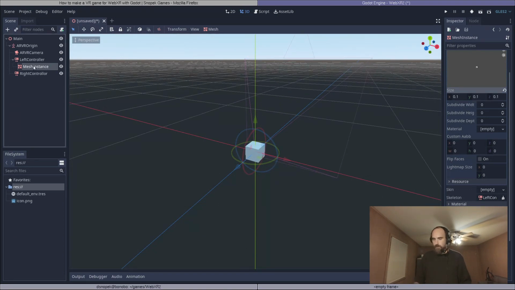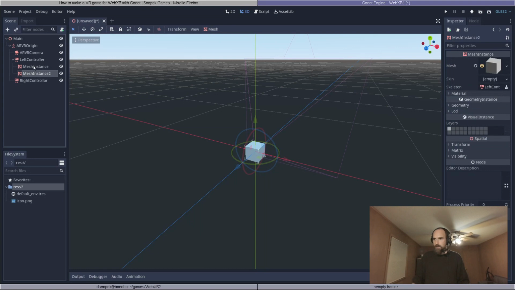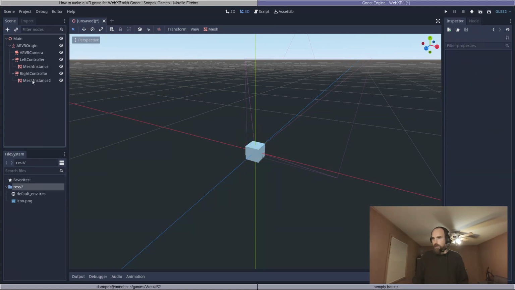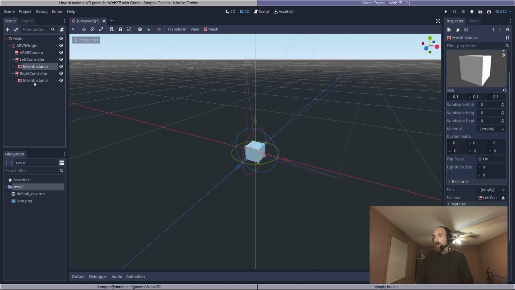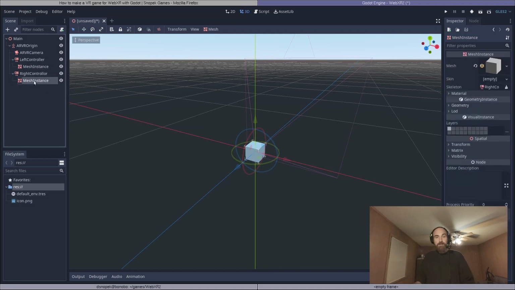And then we're going to duplicate that, Control D to duplicate, and put another one underneath the right controller. I'm going to rename that to mesh instance rather than mesh instance 2, which is what the duplication automatically named it. So these two meshes are what's going to stand in for your hands in this VR experience until you have time to replace them with something better.